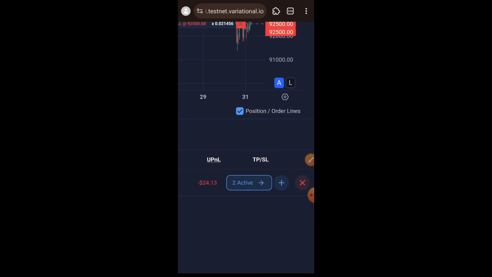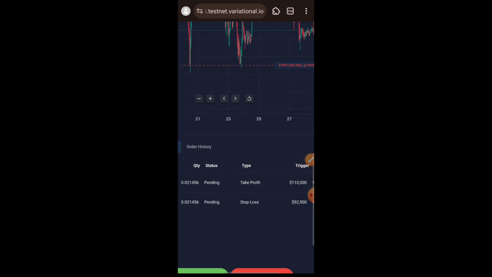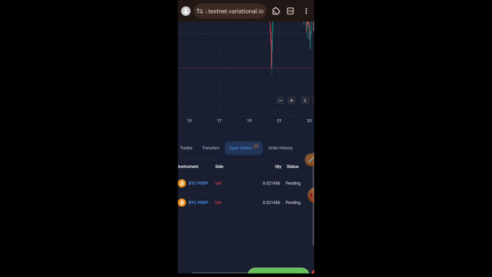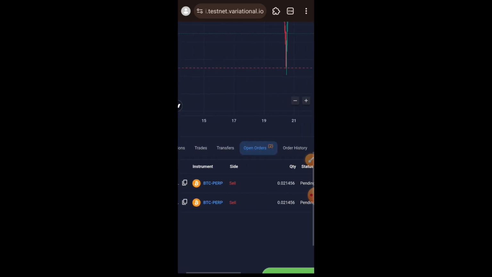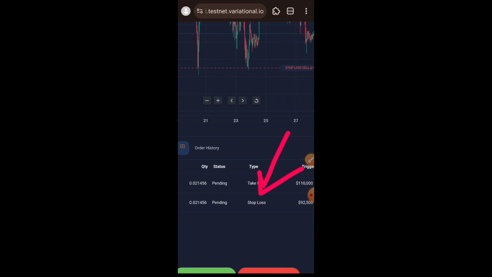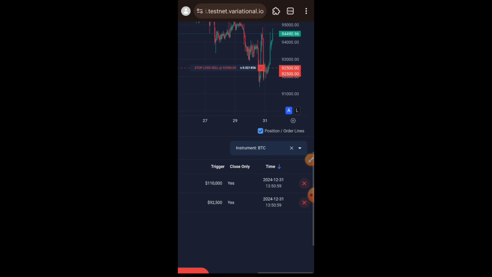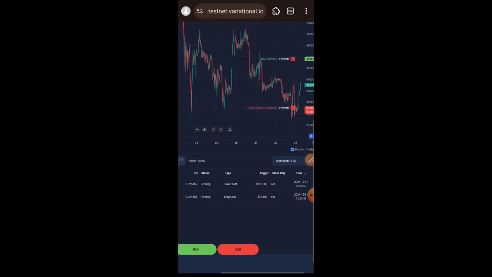If you tap on active, you are going to see the conditions that you have set for this trade to be completed. You can see my take profit and my stop loss. So once any of these two conditions hit, whichever one that hits first, whether it is the take profit or the stop loss, the system is going to execute the trade for me and then close it.